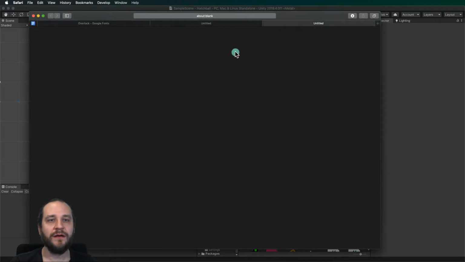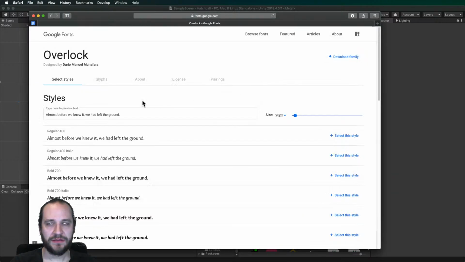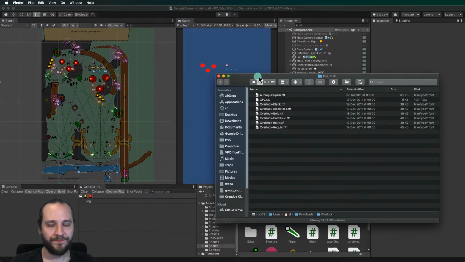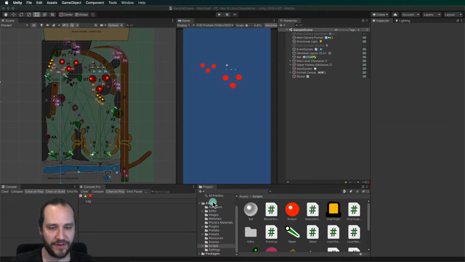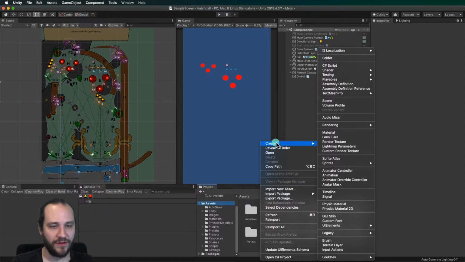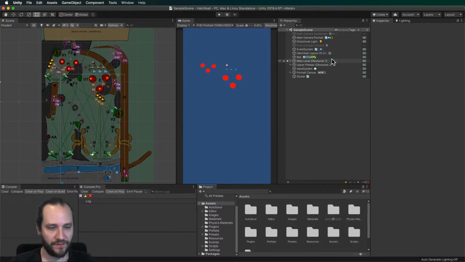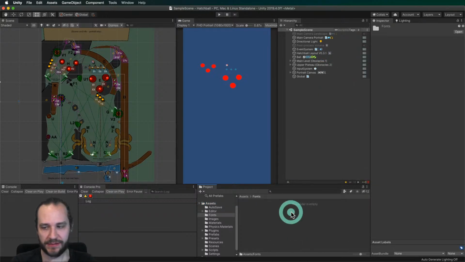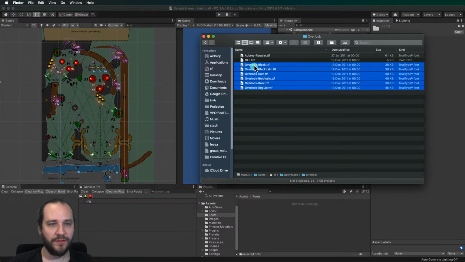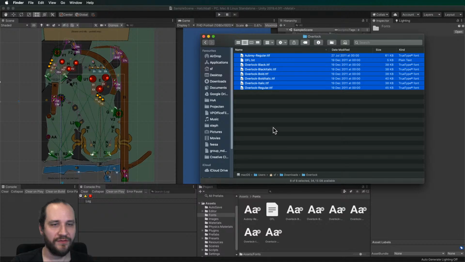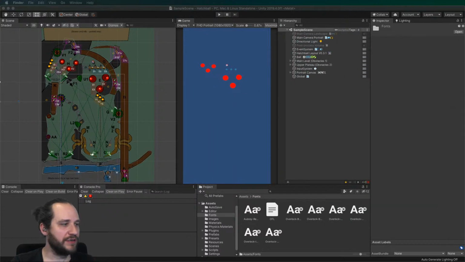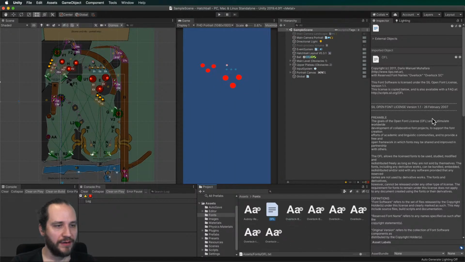Here they are with their license, and let's see what we do with that. We just make a folder called fonts, and then we just put them in there. I keep the OFL text file, so I have the open font license. It's just the same thing for every font, except that this one has the copyright for Overlock.